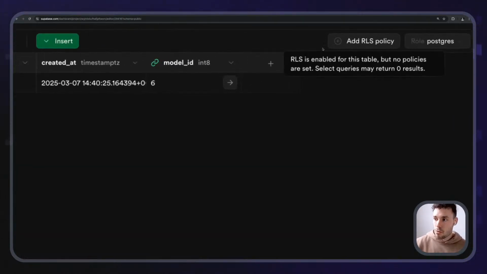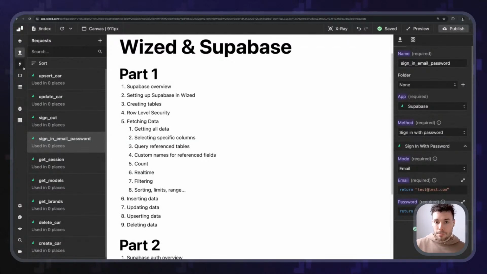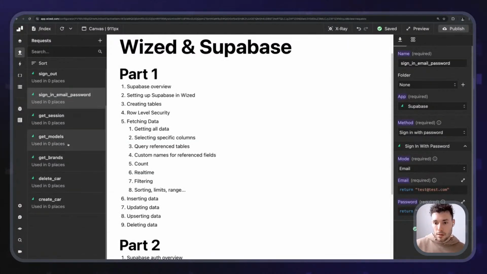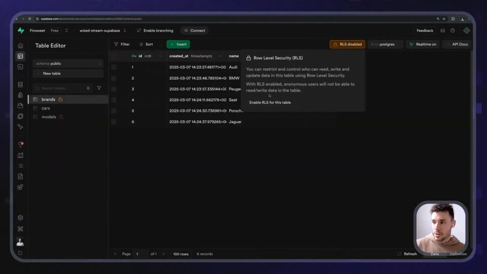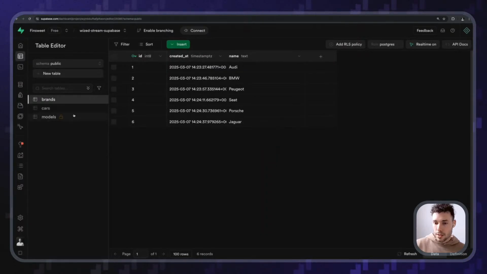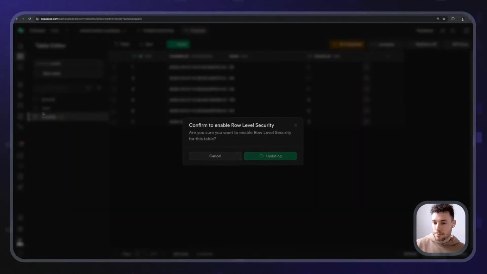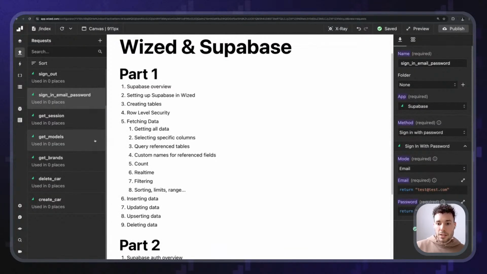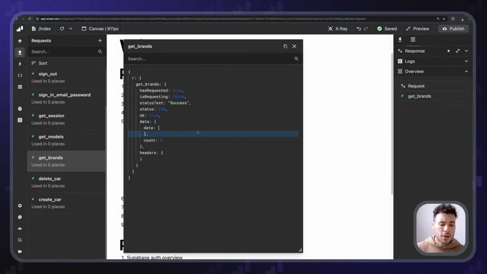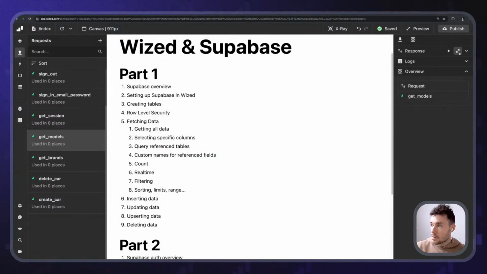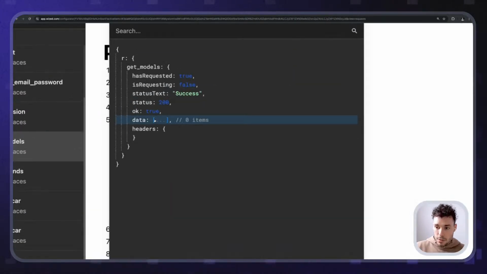So now that I've enabled row level security, if I go to Wized and I try to get some, I've got get models and get brands. So let's enable row level security for everything. Row level security here and row level security here. All right. So now if I try to get brands or cars or models, I'm going to get an error. Actually, no. I'm not going to get any error. I'm just not going to get any data. So you can see the brands request is coming empty. There's no data. If I try to get some models as well, this is also coming empty.